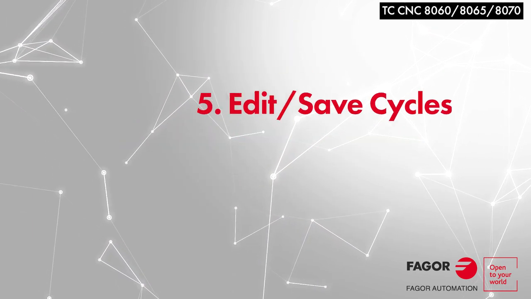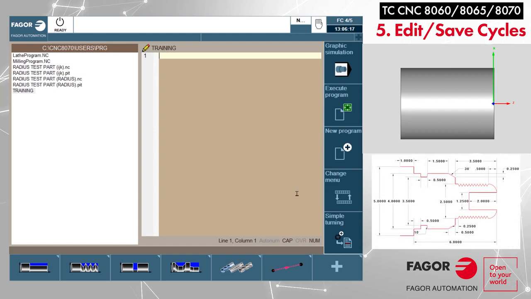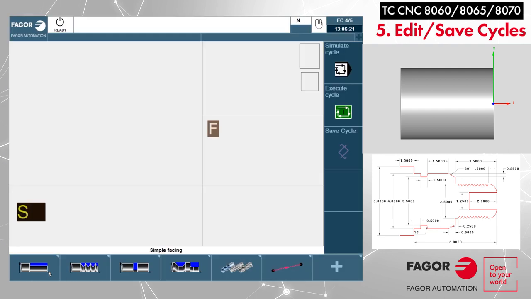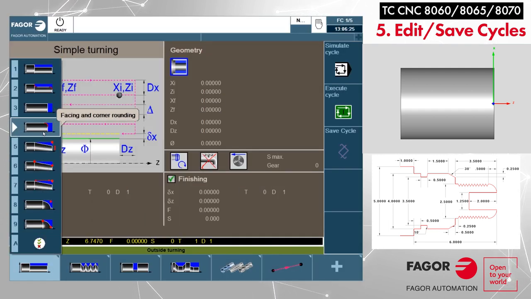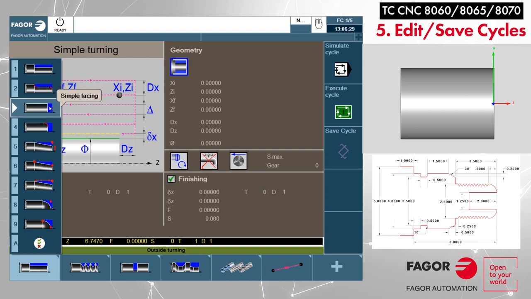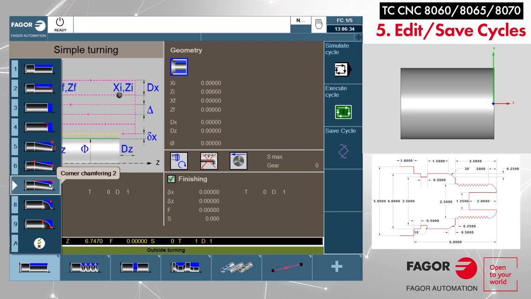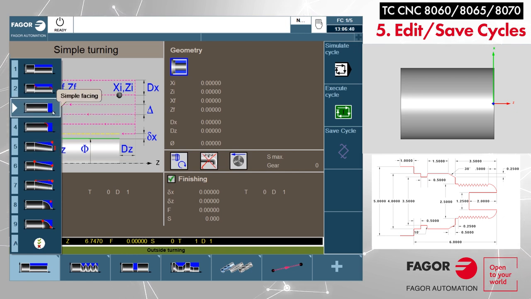We are going to use our icon-based conversational cycles to create the program for the drawing shown on the screen. So first I'm going to select the first icon from the bottom menu. It gives us all the options available for any turning operation. As we move our cursor along, you also see the help text associated with that particular cycle. So the first cycle we are going to make is a facing cycle. So we will move our cursor to number 3, which is the simple facing, and press enter.